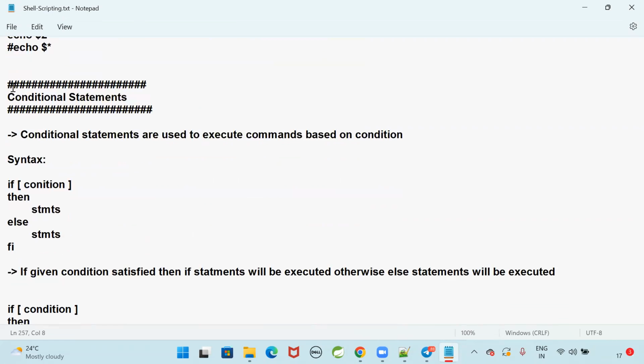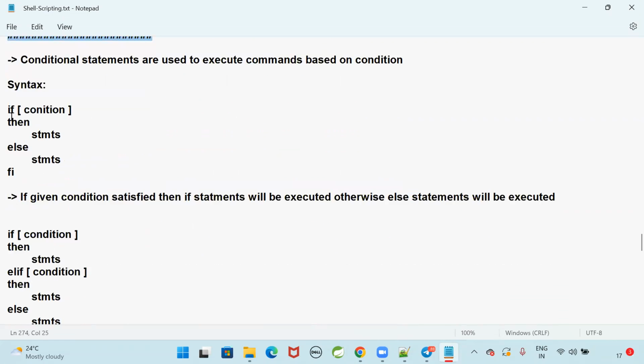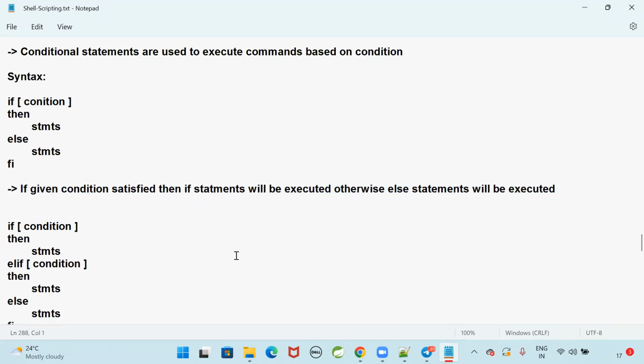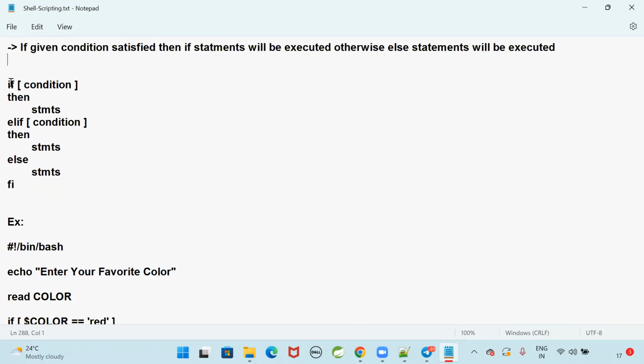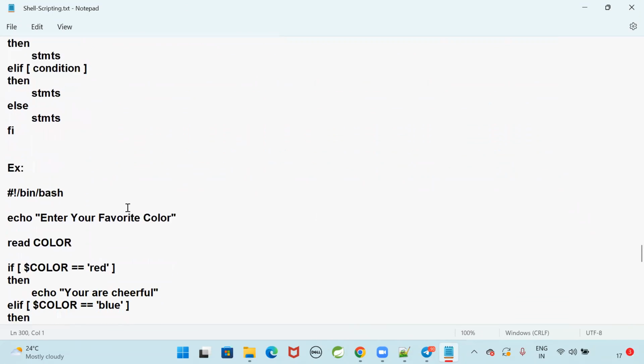Then we discussed conditional statements. Conditional statements are used to execute commands based on a condition. If the given condition is satisfied, then execute these statements. Else, execute these statements. If the given condition is satisfied, then the if statements will be executed, otherwise the else statements will be executed. You can write a conditional statement ladder also. If condition one is satisfied, execute these statements. Else if condition two is satisfied, then execute these statements. Else, execute these statements, like this.